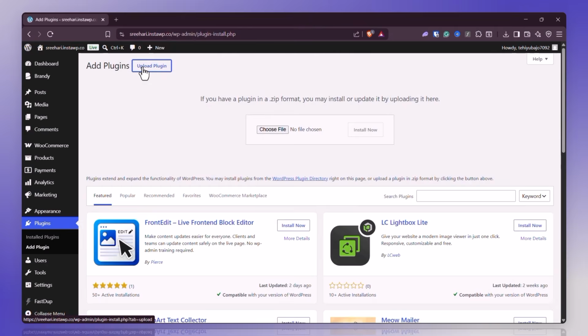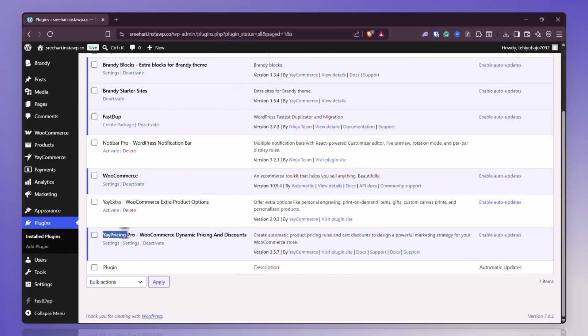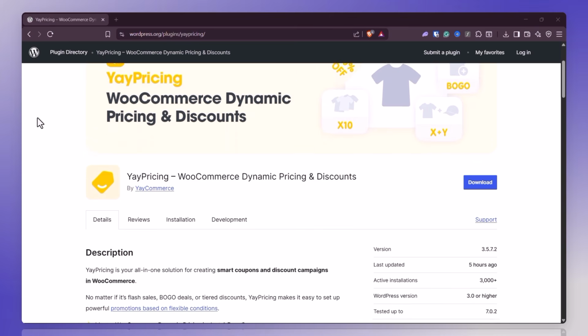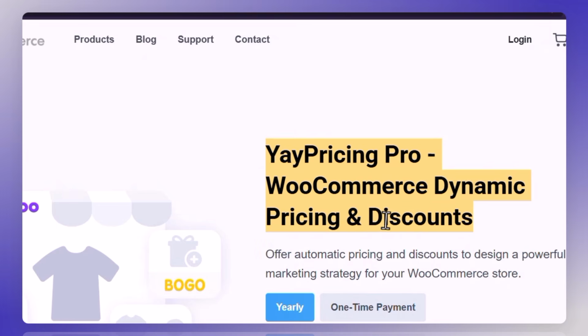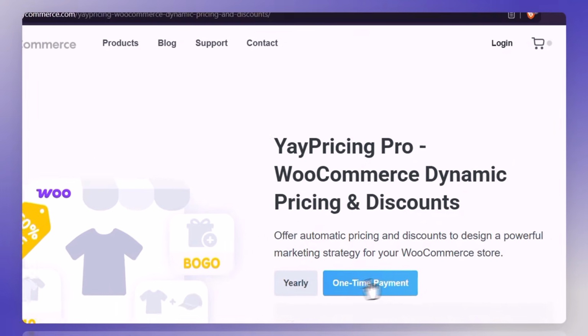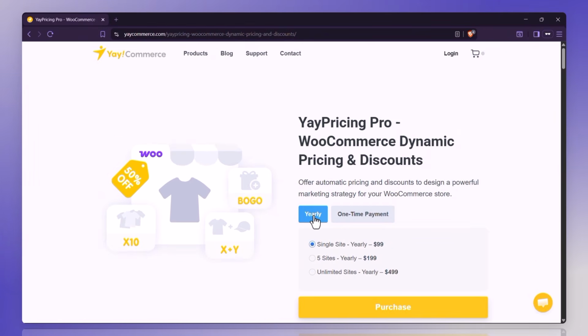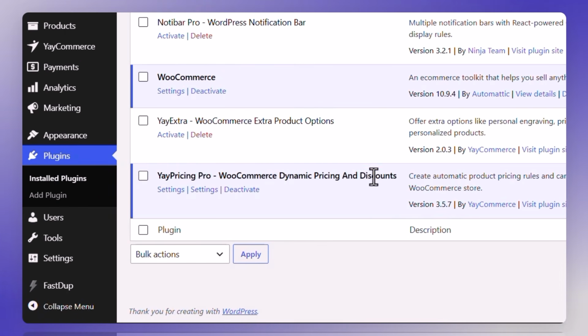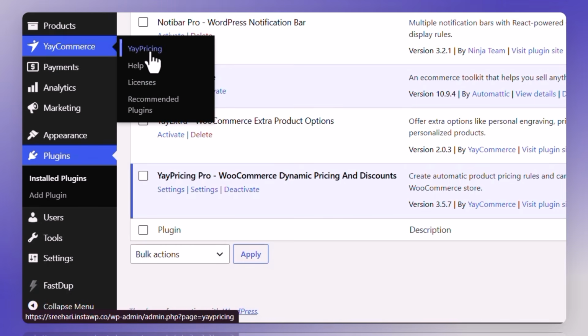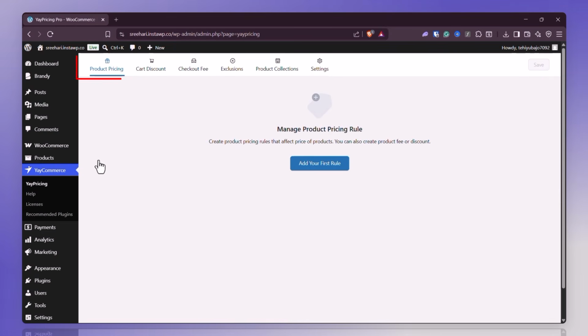The first thing you will be doing is installing and activating the YayPricing plugin. It is a freemium plugin, so the free version can be found in the WordPress plugin repository, while the premium version can be purchased from our official website. For this tutorial, we will be using the premium version of the plugin. Once it's installed and activated, look for the YayPricing menu item in your WordPress sidebar and click it. That opens the YayPricing settings. You can see 3 main options: product pricing, cart discount, checkout fee. From there, we are going to choose checkout fee.